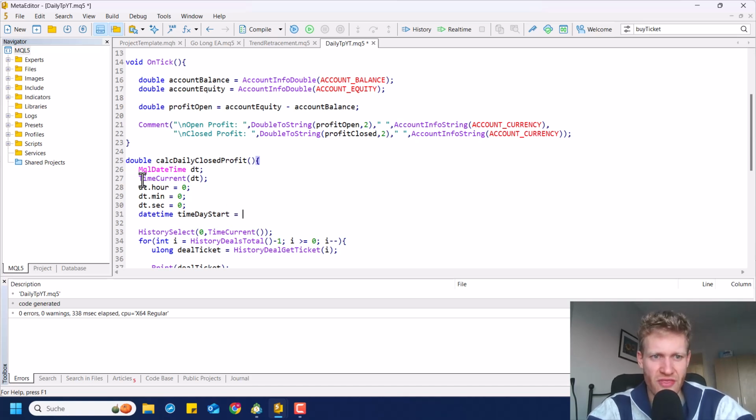And to turn the structure into a variable, there's also a function we can use, struct to time, and then we have to provide our datetime structure variable here again, and then this will be turned into a datetime variable, which we can then use for the history select function, because this requests a datetime variable specifically and not an MQL datetime structure. So we can only use a datetime variable here.